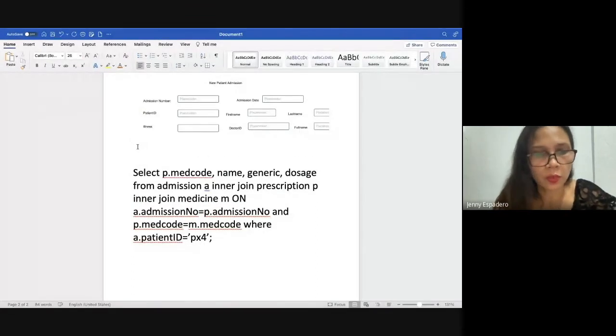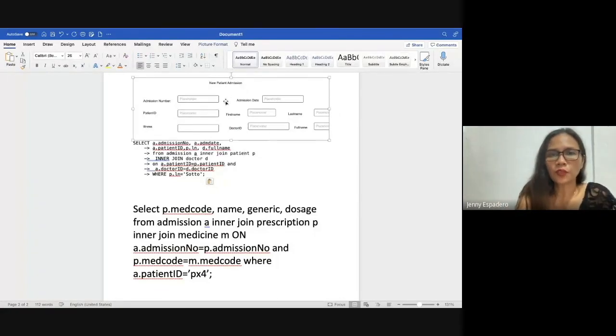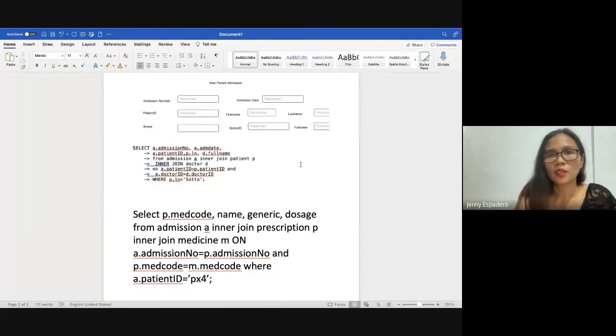So, ito yung corresponding query command niya. Okay? So, this is the interface, and in order to display all the records in this interface, this is the corresponding query command. So, that is the application of this query command to programming, class.